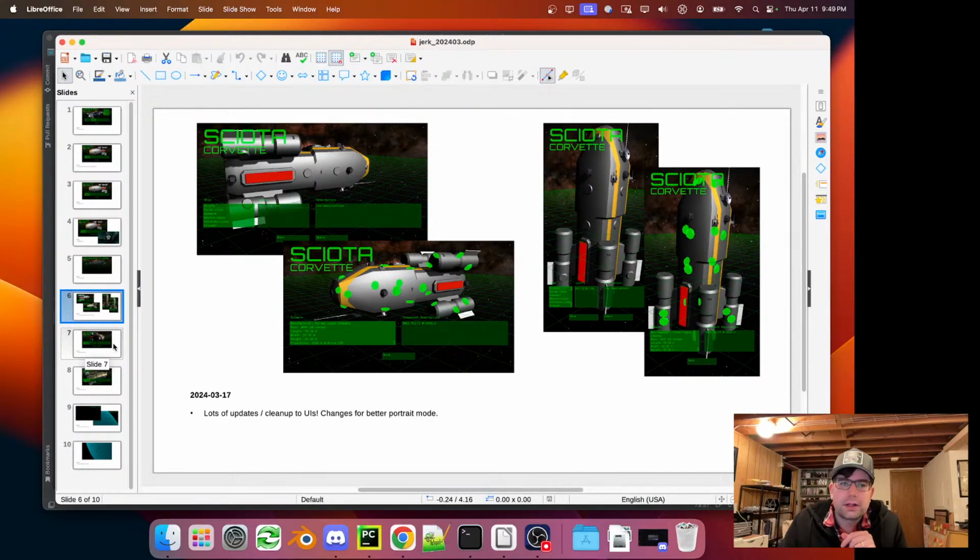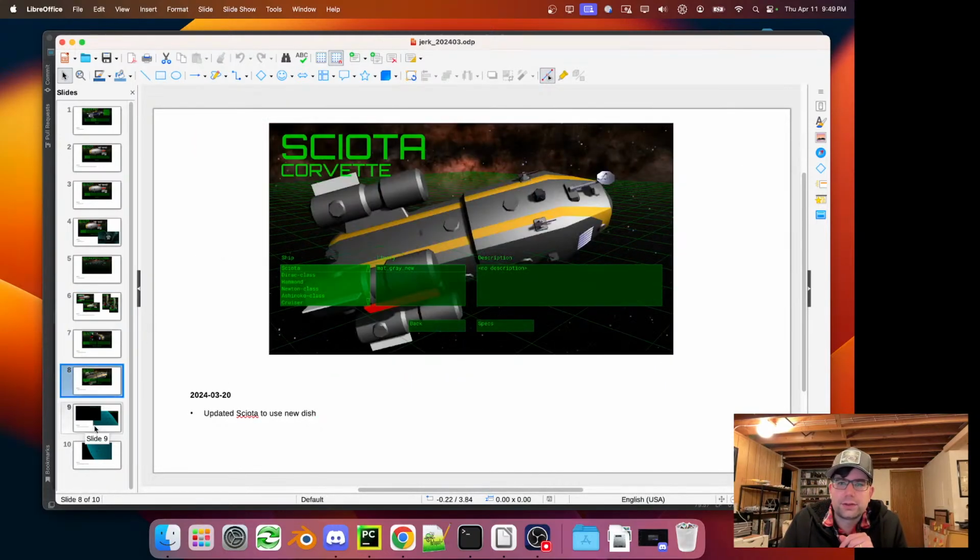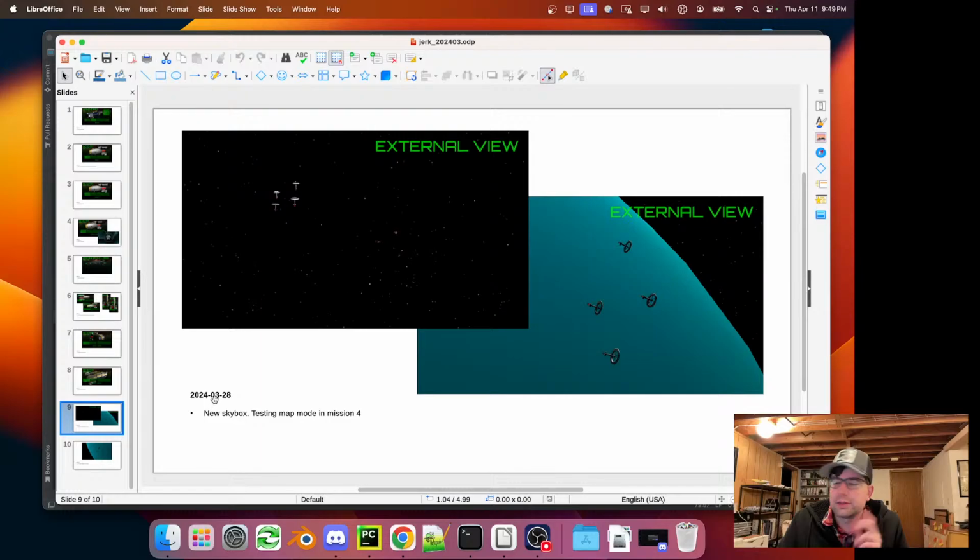So I built a new skybox just using the Blender Real Stars package that I got. I'd highly recommend this. I use it for a lot of my high detail Blender pieces, and I had to ding around a little bit to get the stars the right size, but finally got it into the game.